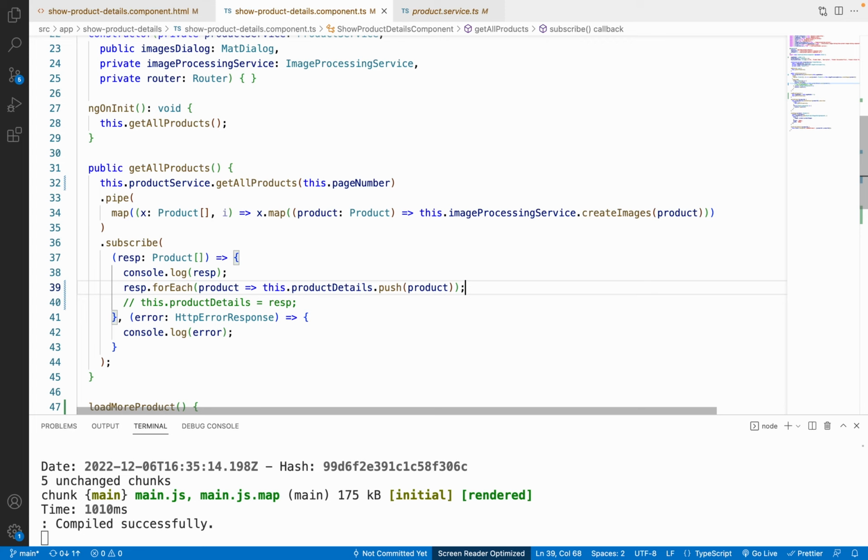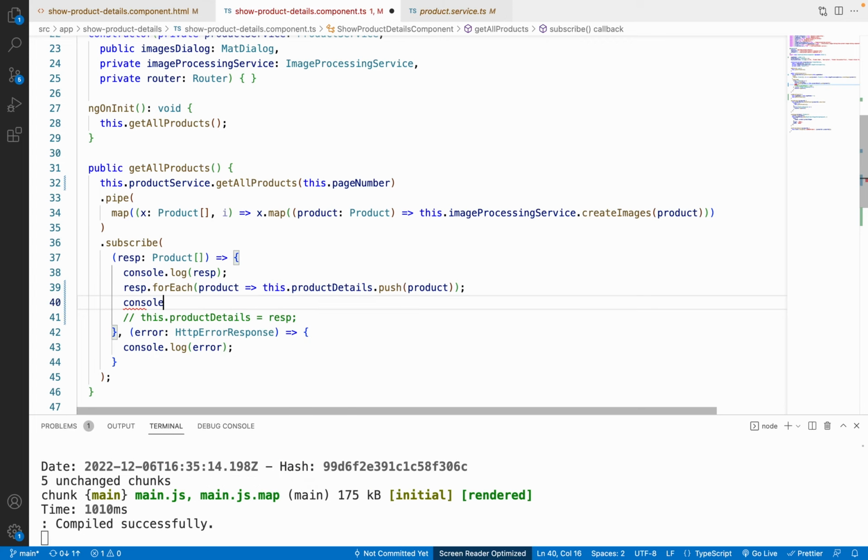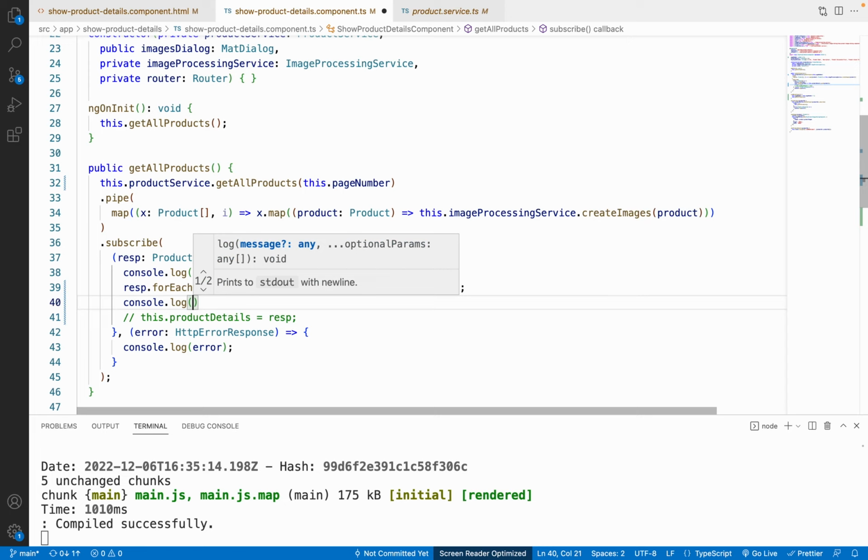So what we can do is, we can use console dot log, or if you are comfortable you can use debugging as well, but I'm not sure how many people watching this session are comfortable with debugging.